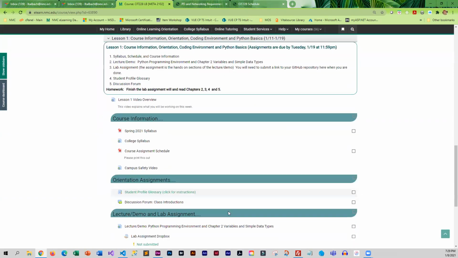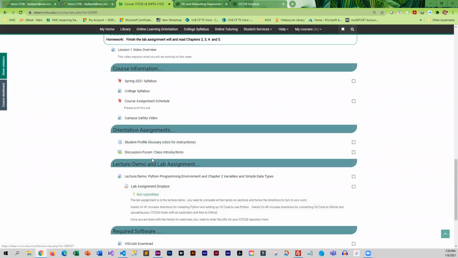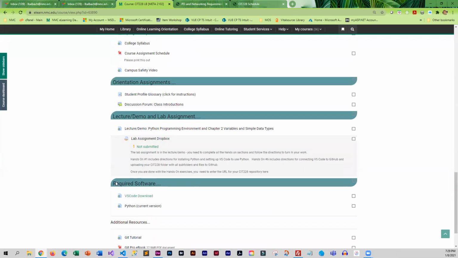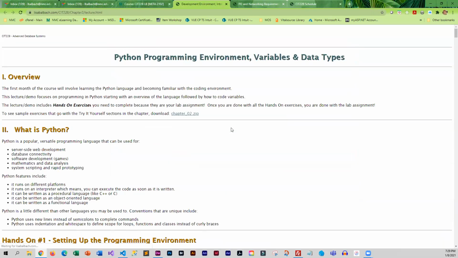So the discussion and the student profile are both assignments worth points. Once you finish those, then you are going to move on to our first chapter, or actually chapter 2 in the book. So you're going to read through the chapter in the book, and then you are going to work through the lecture demo. Your lab assignment is embedded in the lecture demo.